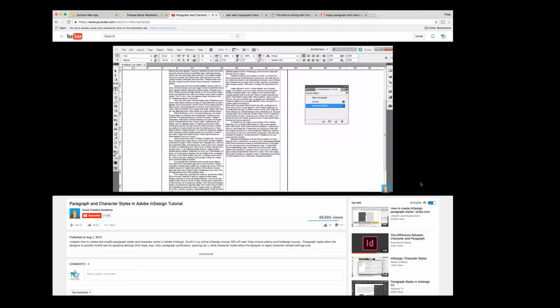Could click right here. If we had some that we already used, or if you download some from a free website, you could go to load paragraph styles. But we're actually just going to go to new paragraph style, or alternatively, you could just click that new paragraph style icon on the bottom of the paragraph styles.